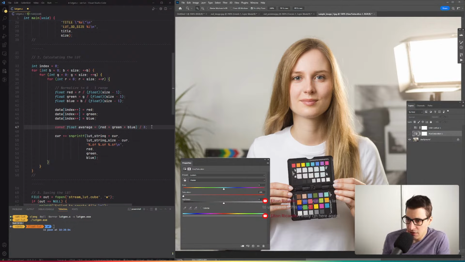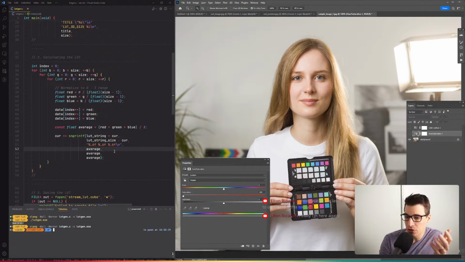Now we have the average, so we calculated the average value of the channels, and now instead of the red, green, and blue here, because here is where we are putting it into the string that we're writing out, we're actually going to take this average and put it into the red channel, the green channel, and the blue channel. So you see, all 3 are going to be the average. So let me just save this. I need to recompile, like rerun the program.